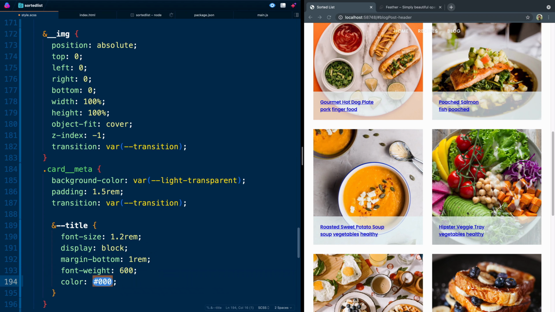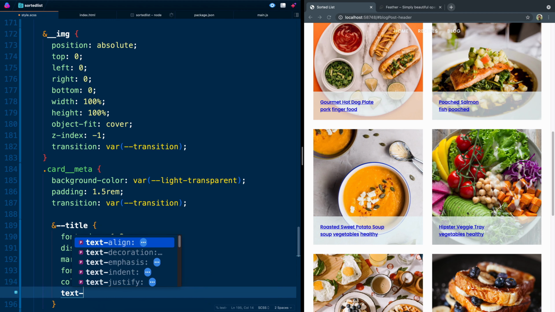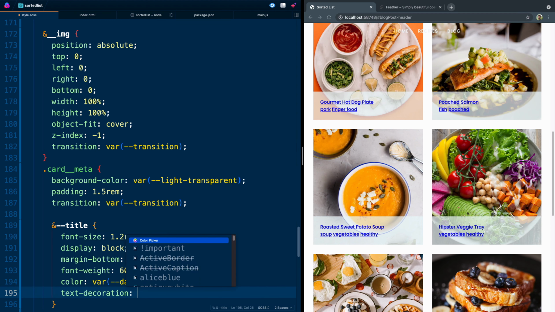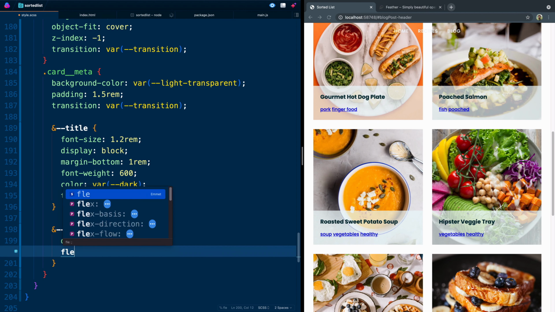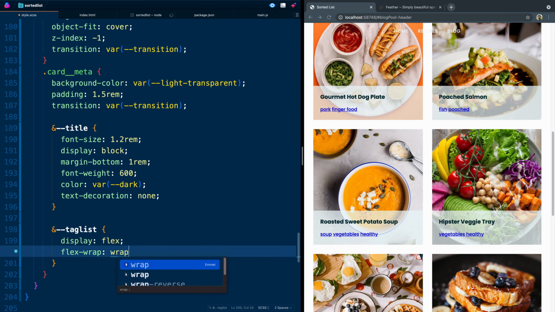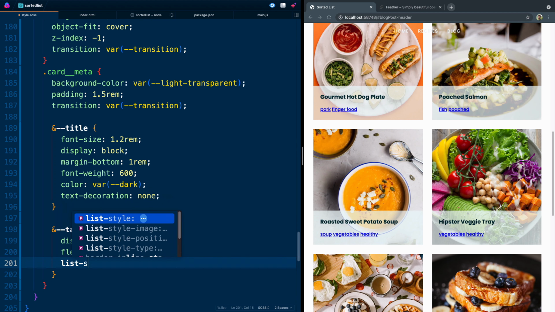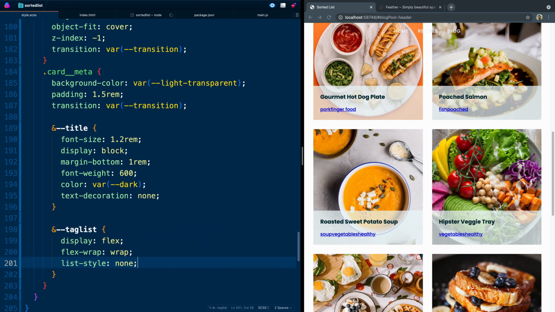We'll change the color here to our var dark, and we'll do a text decoration, since it's a link here, of none. Next, let's grab the tag list. This tag list is the div that holds our tags, and we're going to put a display flex on that, and a flex wrap of wrap, and a list style of none. Once again, let's add a gap on here, and we'll do like 0.5 rem, and that'll space it out nicely.